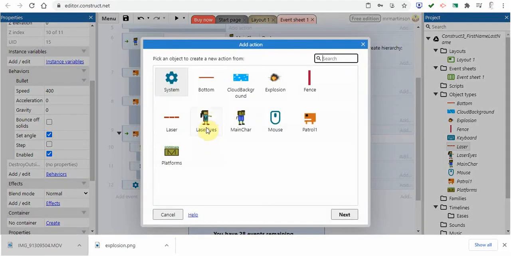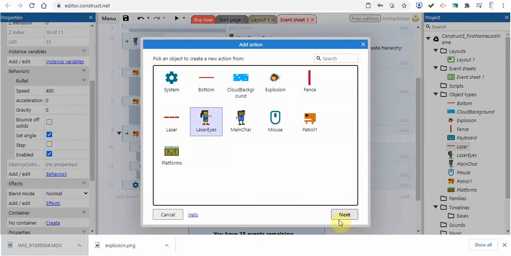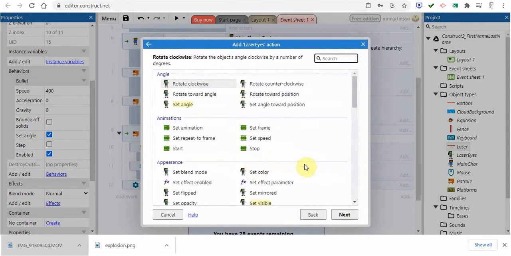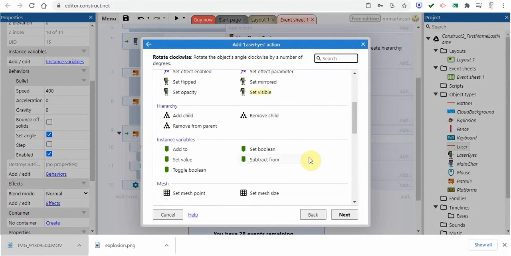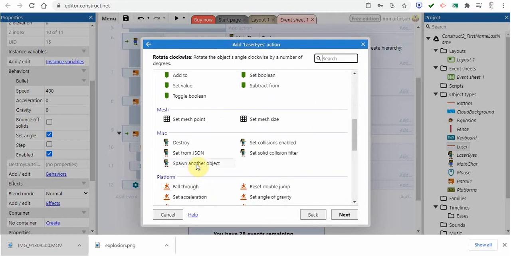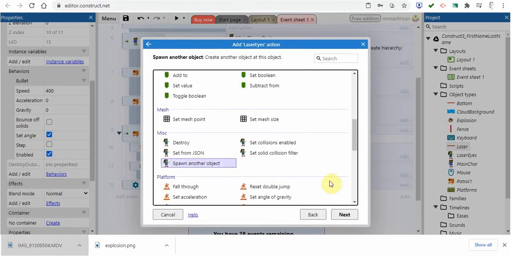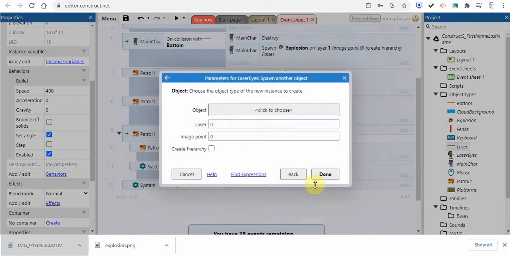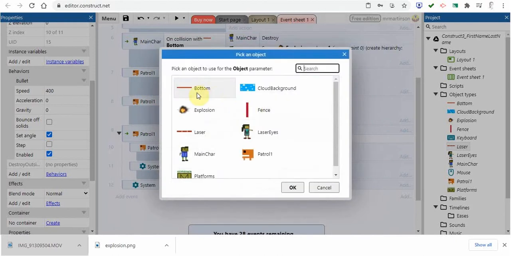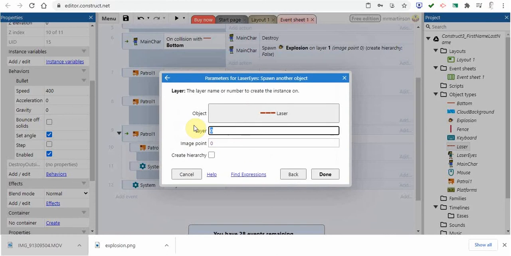So we're going to add action from the character called laser eyes. We're going to go next and go down to spawn another object. So laser eyes is going to spawn lasers. So we're going to go next, and we're going to pick that object. There's the laser eyes there. We're going to click OK. And it's from layer 1, and it's from image point 0. Let's just talk about that for a second here. So I'm going to click done.